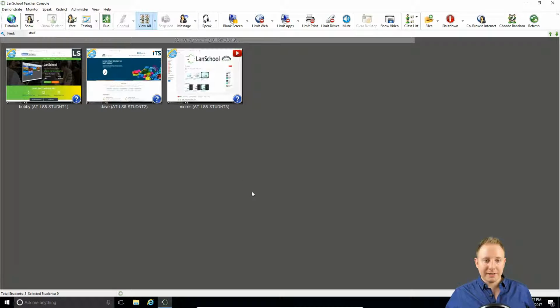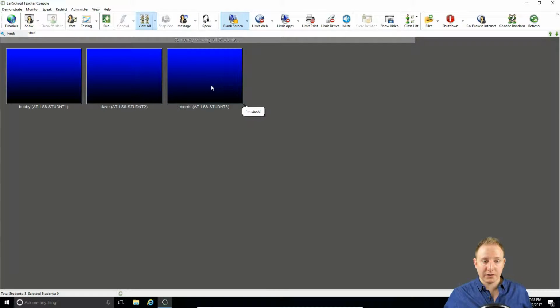To initiate the blank screen, you very simply click the blank screen icon at the top here. As I said, that's a single click process. The thumbnails will all turn blue to indicate that they're being blanked. And again, just click on it again to turn it off.